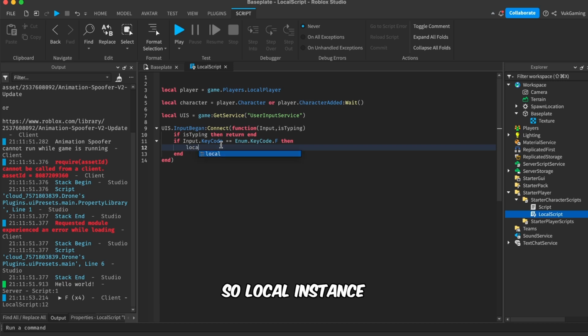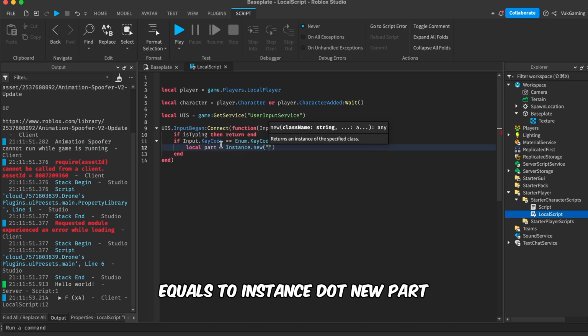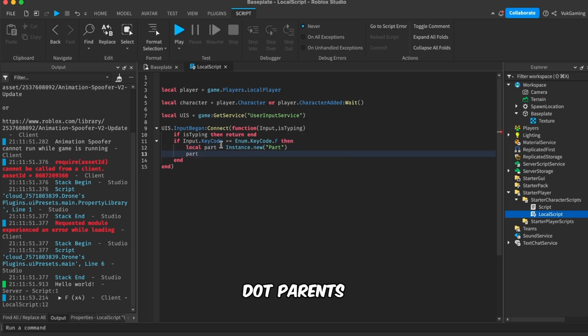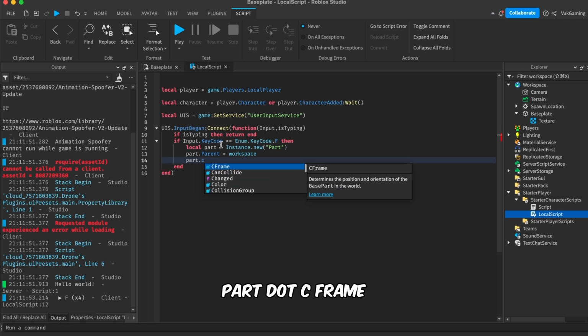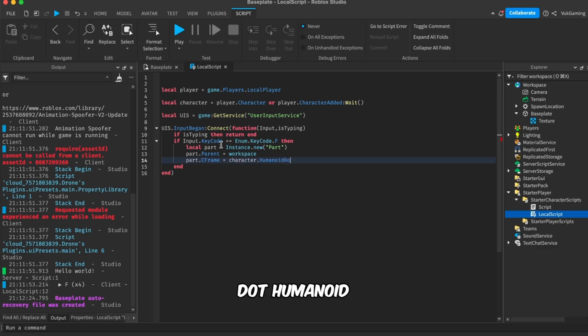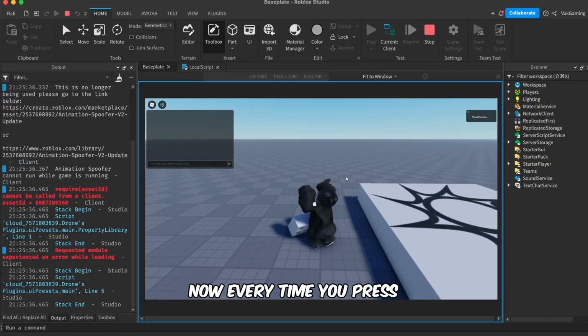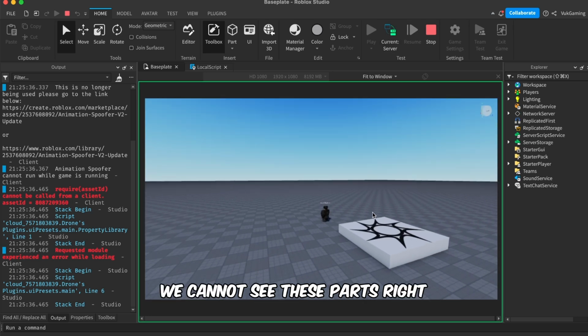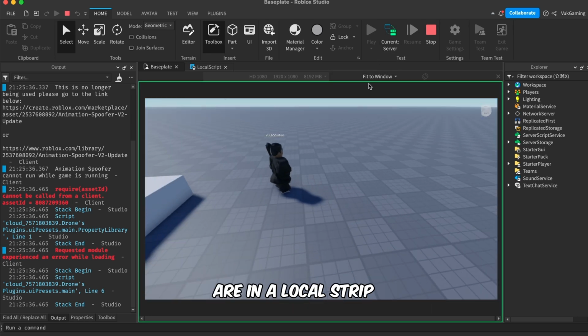So we can make it so local instance, or we can do local part equals instance dot new part, and then we can do part dot parent equals workspace, part dot CFrame equals character dot HumanoidRootPart dot CFrame. So now I'll test it out. Now every time we press F, it's gonna basically spawn a part. But the thing is, we cannot see these parts, right? Because they are in a local script.